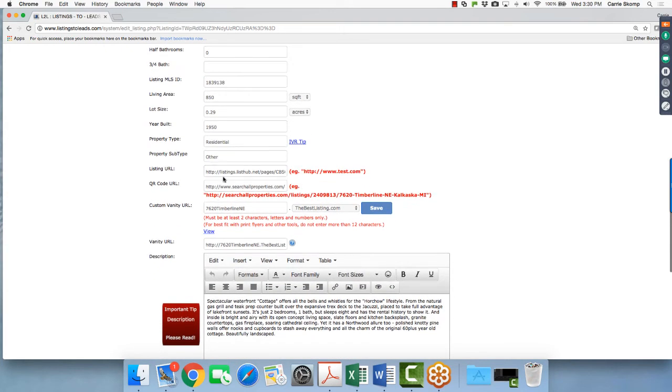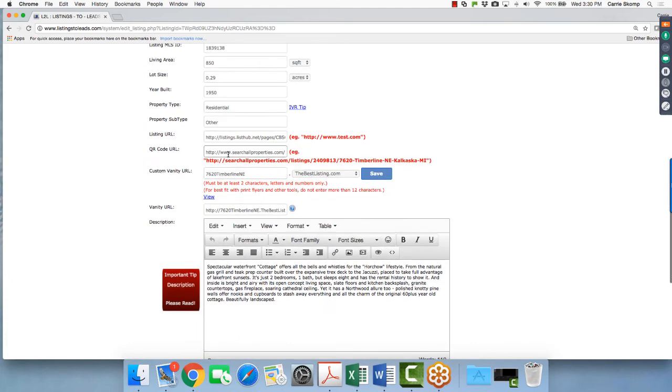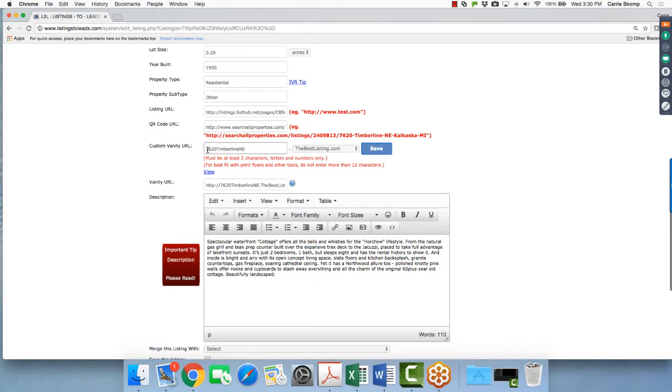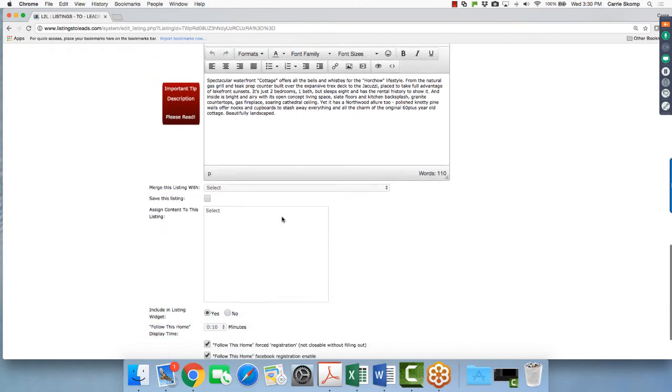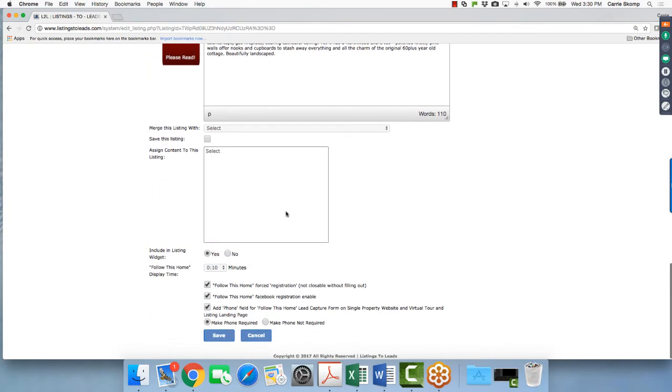The listing URL shows up there, and then the QR code URL shows up there as well. And then the custom vanity URL, and we'll talk about that here in a minute, but that can be changed if you would like it to be changed. And then again, all of the verbiage from the MLS pops over. Now again, if you're using special characters or doing some fancy stuff in your MLS, just pay attention that it's being fed through correctly and that you're not having weird characters there in that description box. So once that information is correct, if you've made any changes, you can go ahead and just click Save.